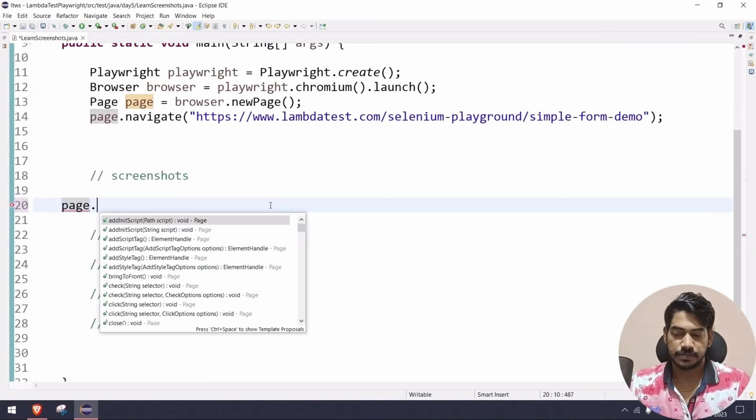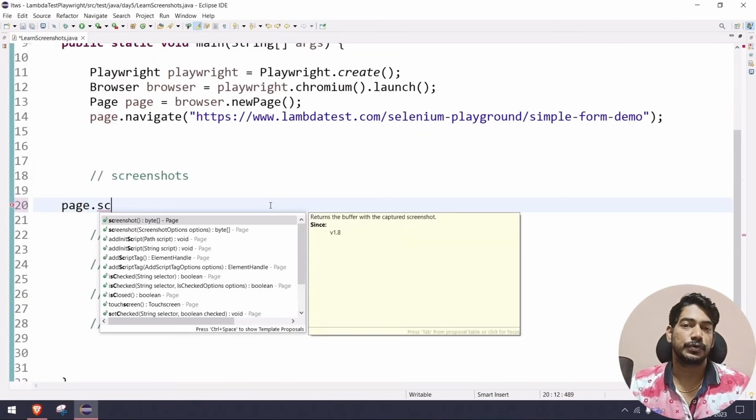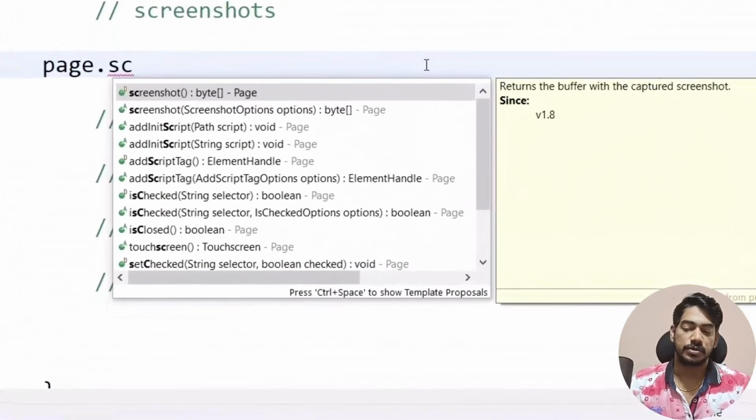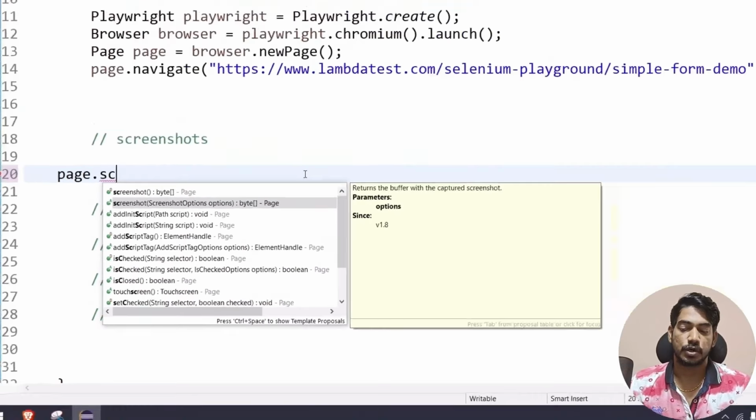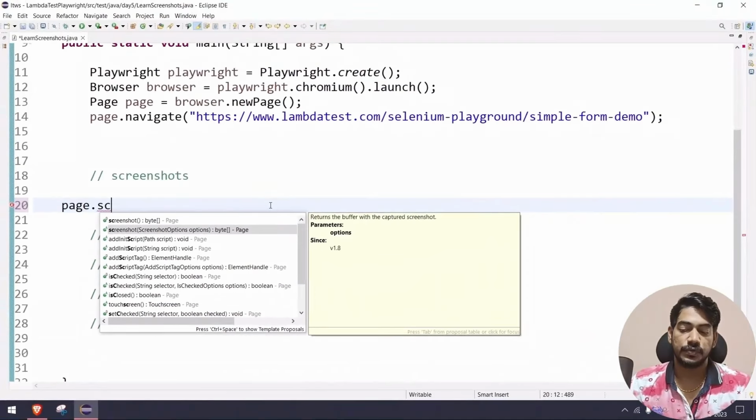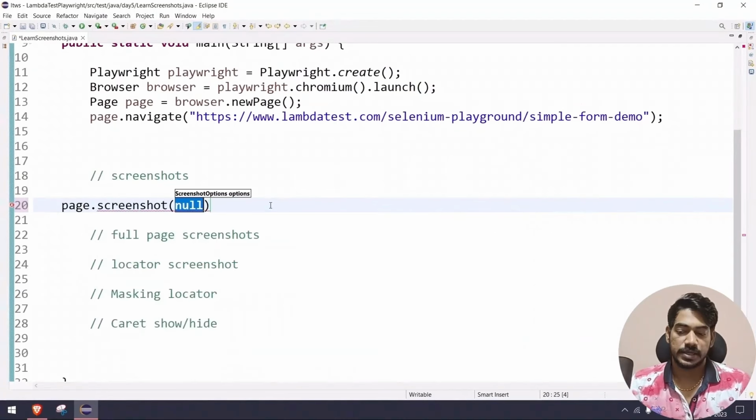So here we have to say page.screenshot, and you can see we have two overloaded functions. One is going to return the byte array. We are not going to use that, but we can use it when we embed the screenshot within the report. For example, when we use reports like Extent Report, where we can send the byte format, and that will store the image in base64 format. So for that we can use this. But now we are going to see the screenshot, so we have to use the second option, the overloaded function, where we have to pass the screenshot options. Let's see how to do that.